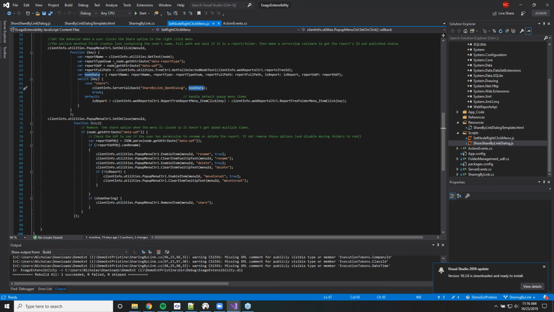So having this relationship between what happens when we click and what happens when we close, where we add that component, associate the server callback, and then when we close, remove that item again, is what helps us keep that menu only showing that one option, no matter how many times we've selected it.